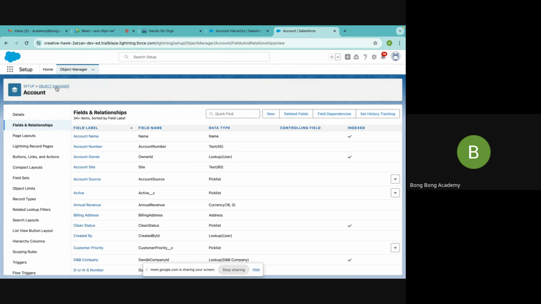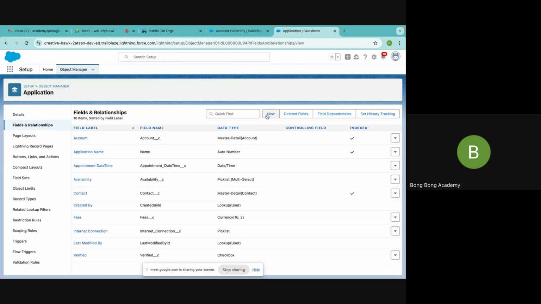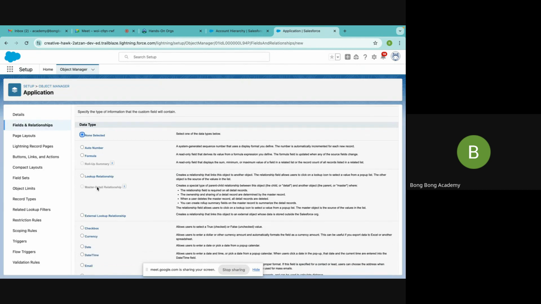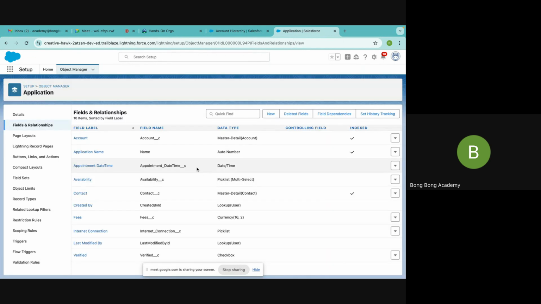relationship. But if you see a custom object like this one, which we created, and we click New, you will see there is a master-detail relationship. Now, why is this locked out? Because probably we have already created two master-detail relationships. You see, we have already created two. That is why we do not get any further option to create a master-detail relationship, because the maximum limit is 2. Remember that.